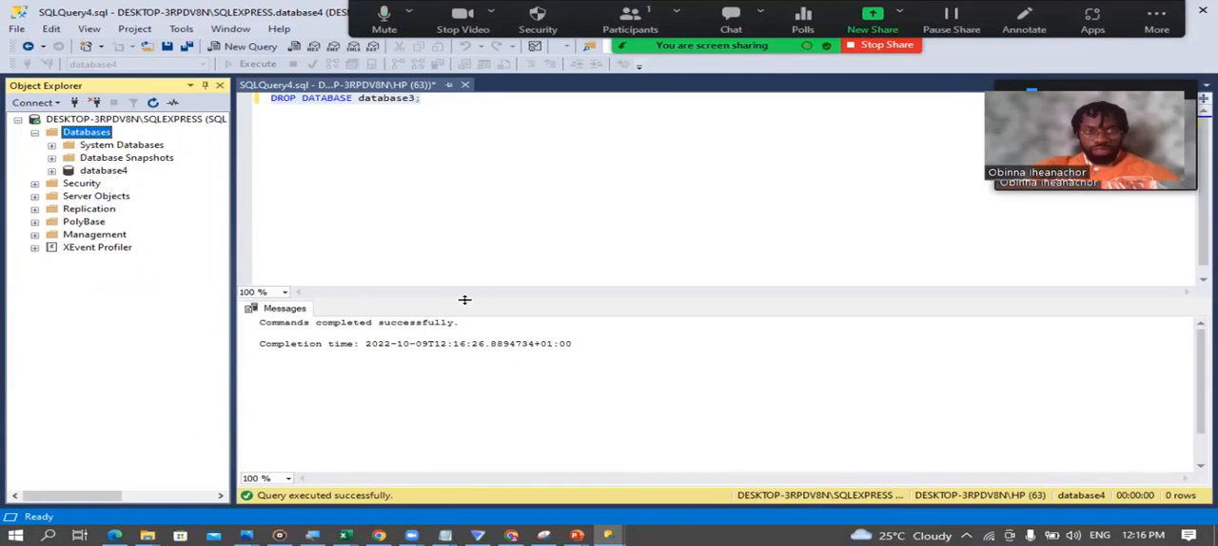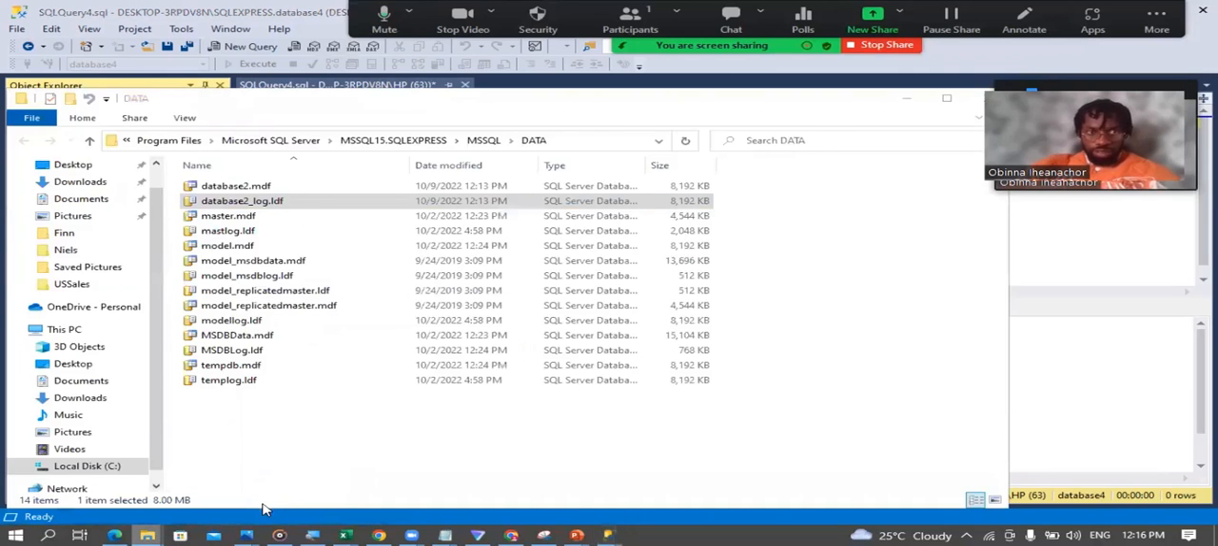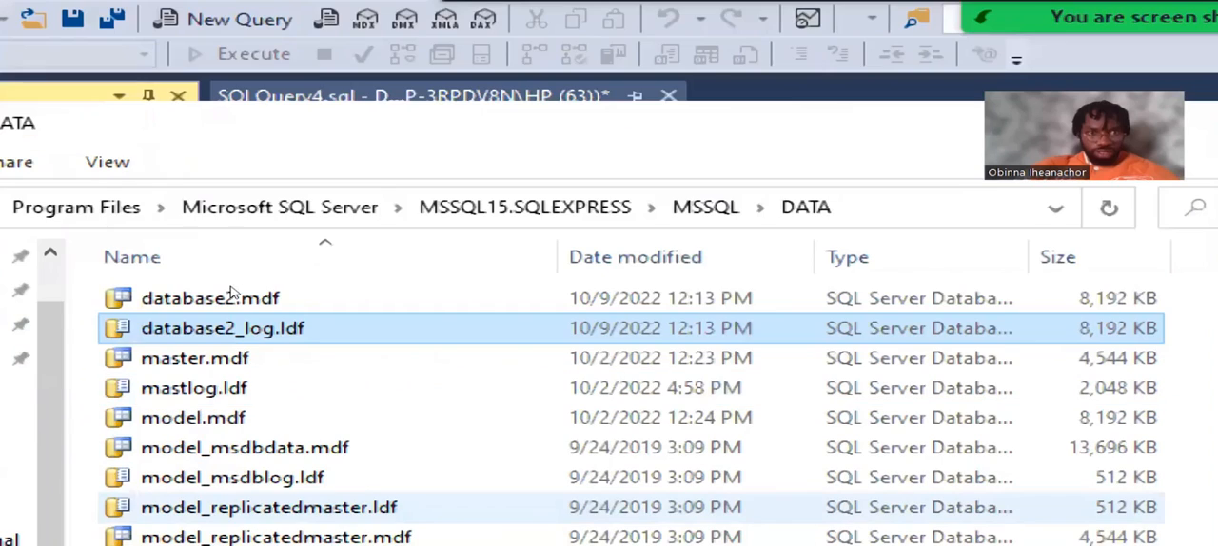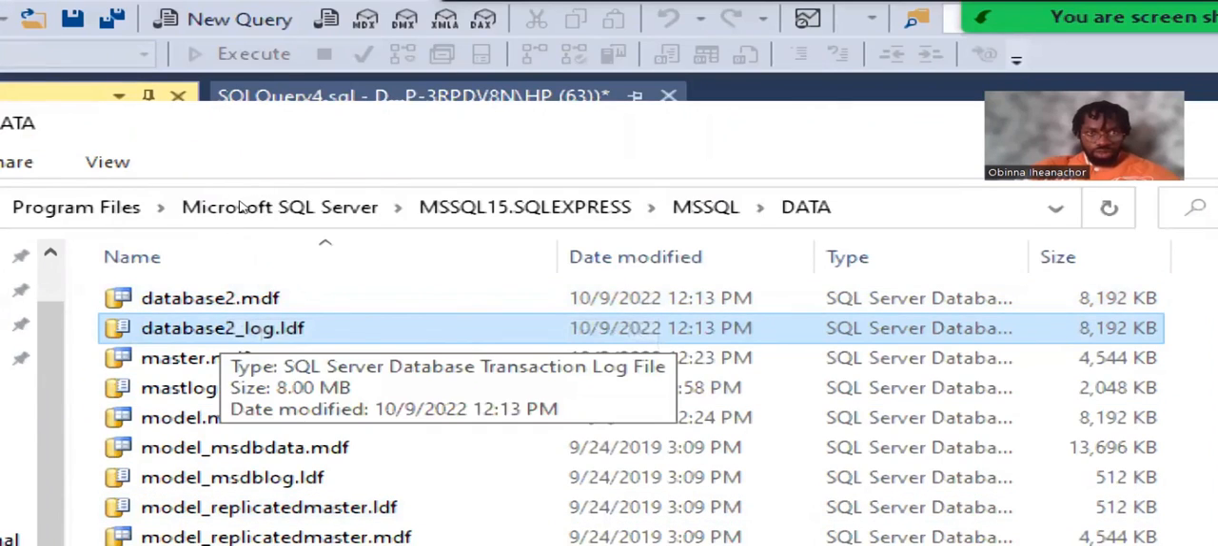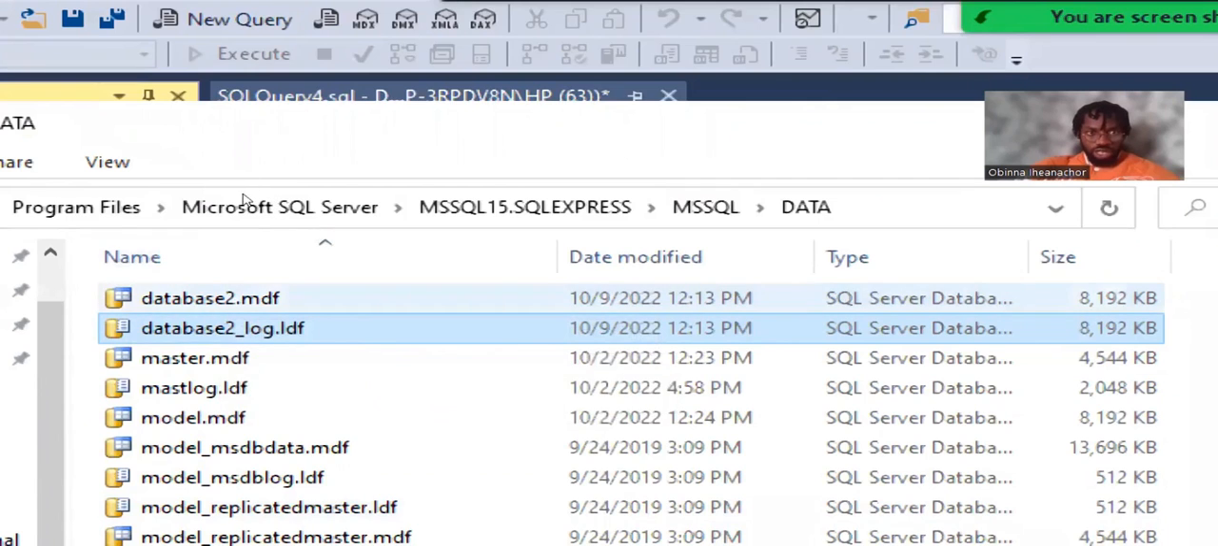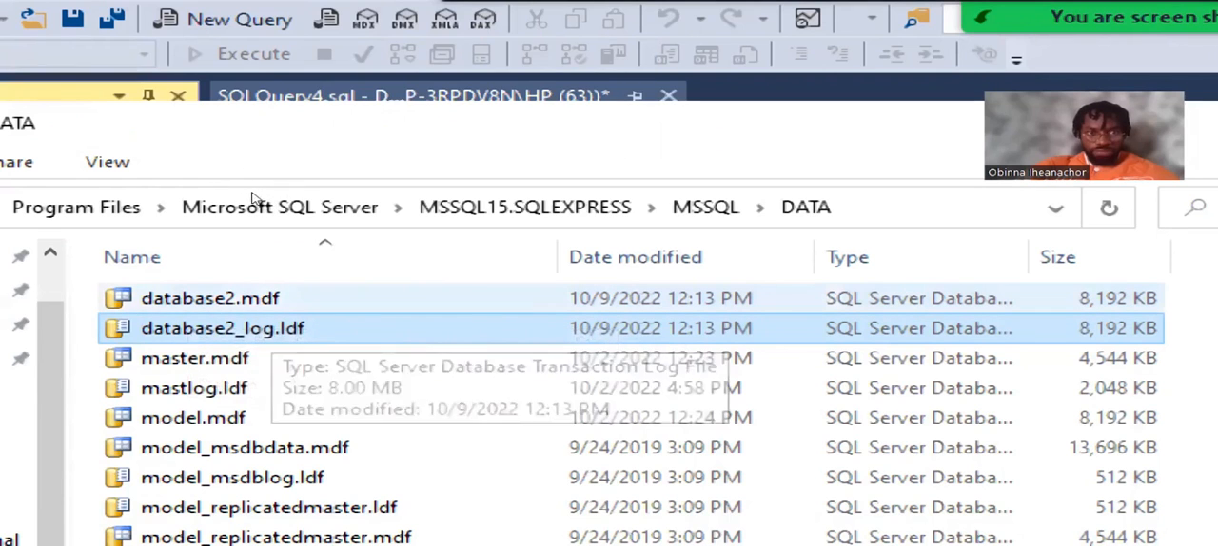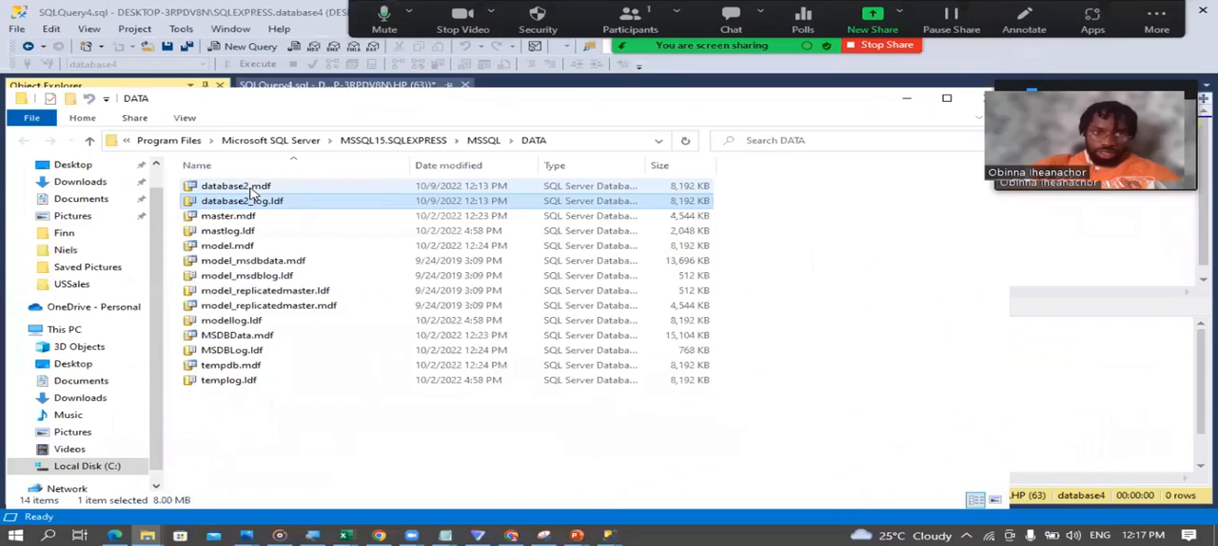So let's confirm if the MDF and LDF files have been deleted. I'll come back to this folder, right? And when you look here, you see that for database 1, the MDF and LDF files are gone. Remember, we had 1 and 2 initially, right? We renamed them. So database 1, the MDF and LDF files, they are deleted. We have just database 2 here. So let's try to delete database 2 also.